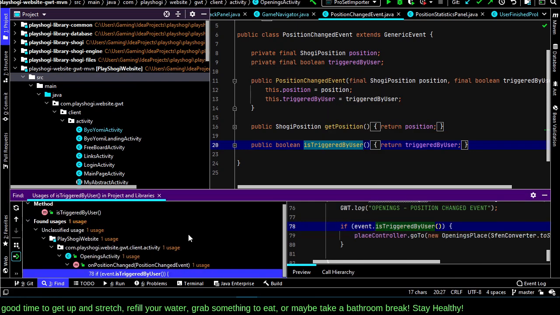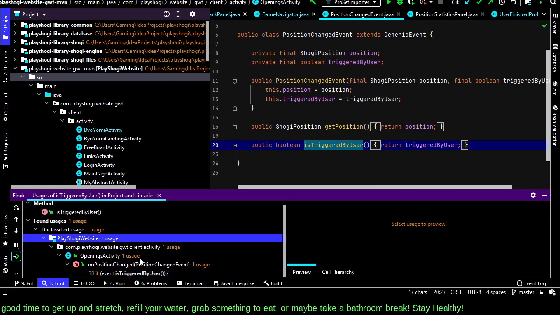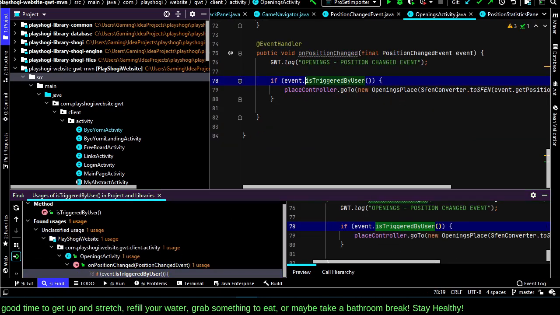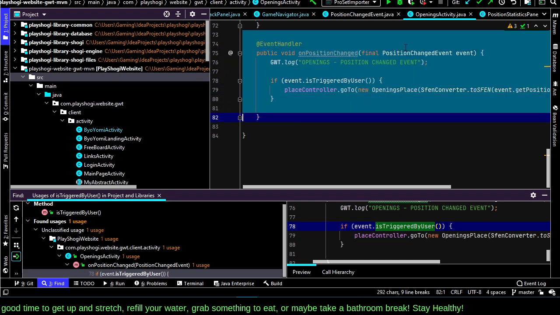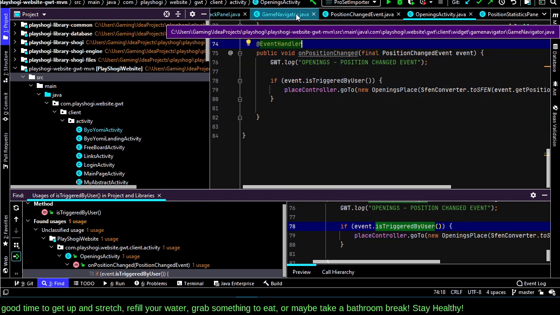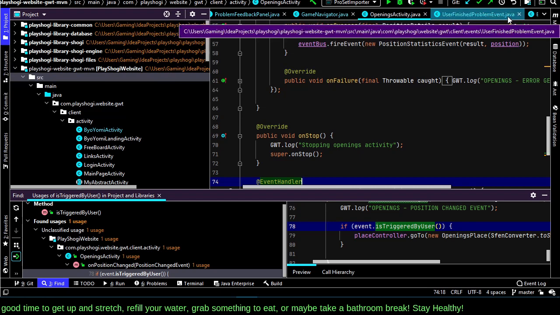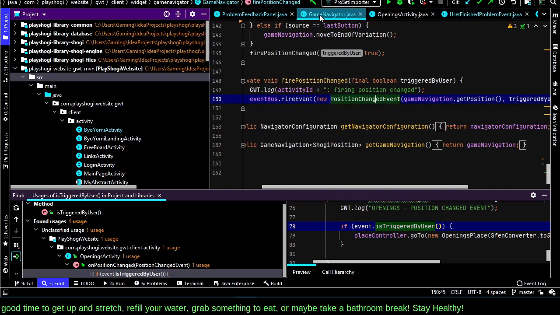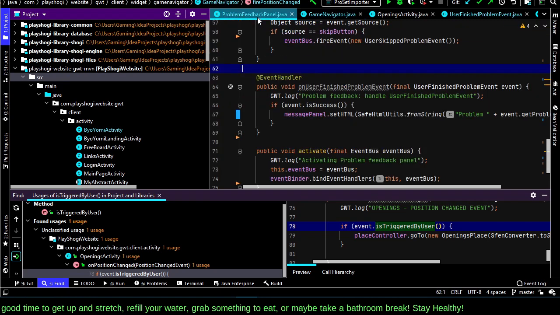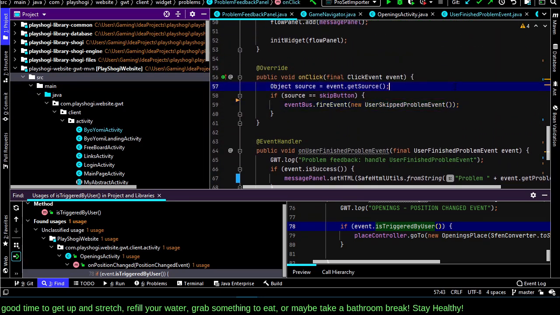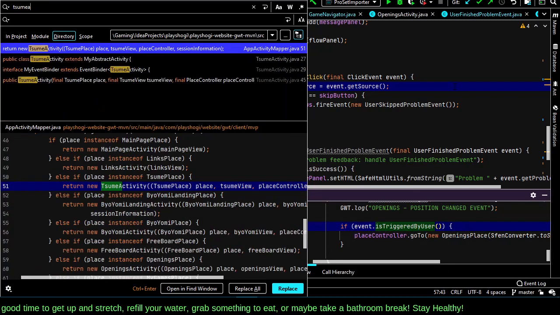What else consumes this position changed event? Openings activity. So, yeah, I need to add a similar event handler inside one of these other panels. Not the statistics panel, not the game navigator. I don't think it, well, maybe the problem feedback panel. It seems hokey to do it here. We want to put this rather in Summa activity.